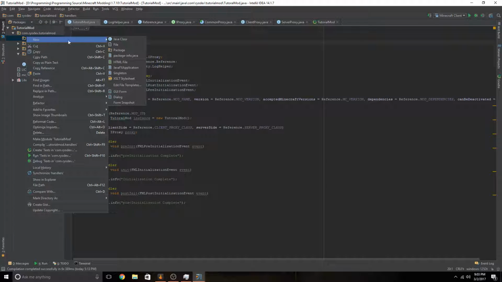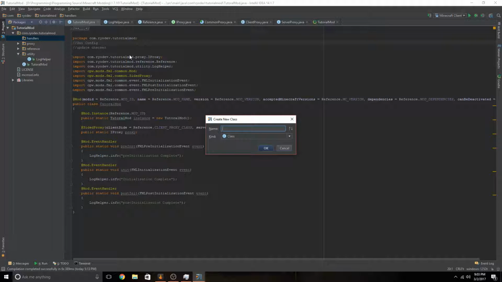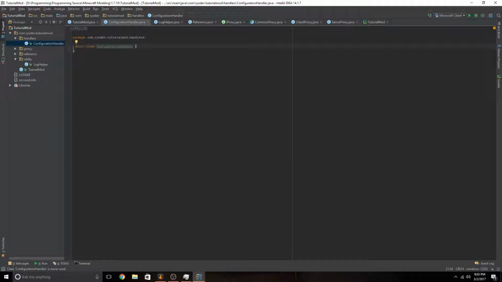Underneath of handlers, we're going to create a new Java class called configuration handler. Configuration handler. And then underneath of this, we are going to get started.